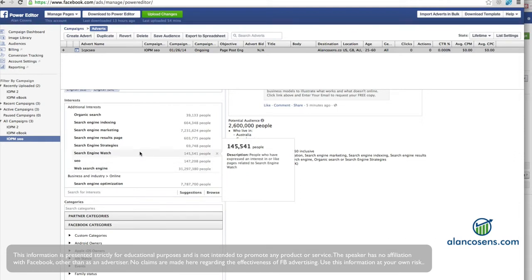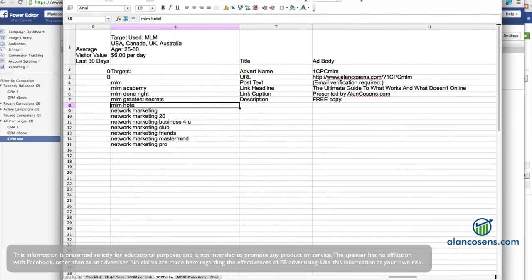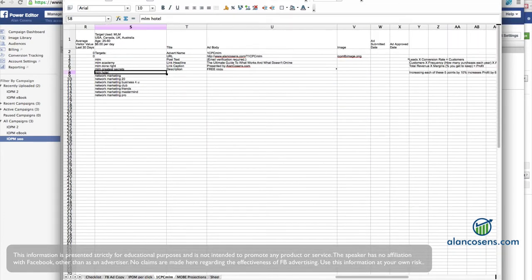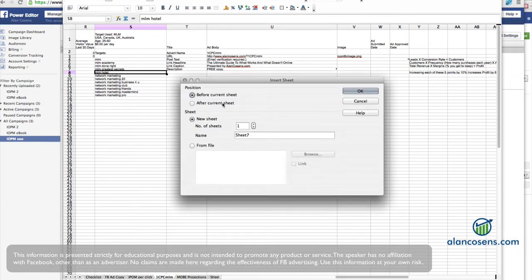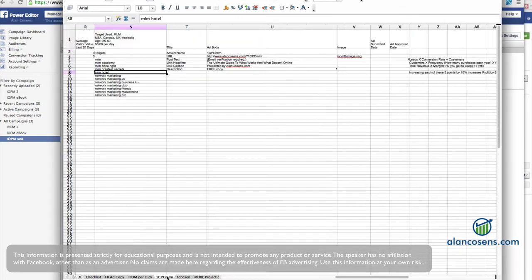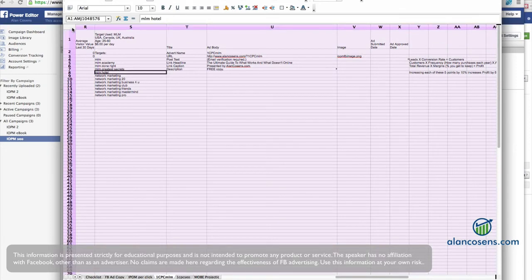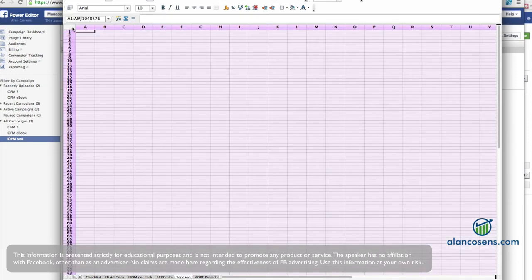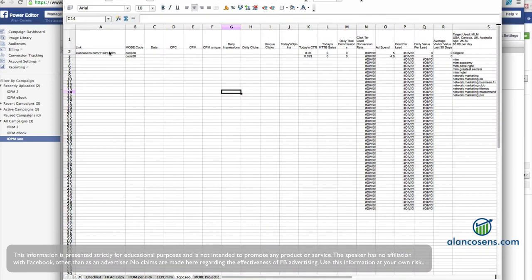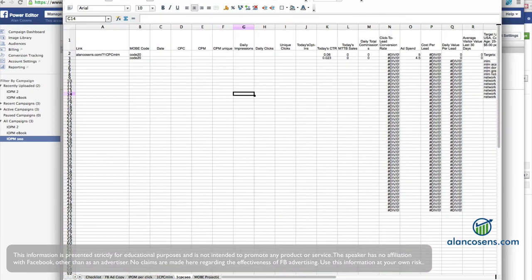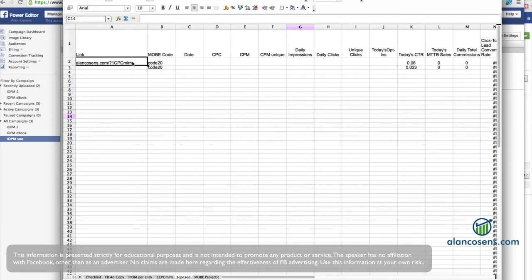Okay. Now, what I'm going to do with this is I'm going to come over to my spreadsheet here, and I'm just going to insert a new sheet. After, I'm going to call this 1 CPC SEO. Okay. And then I'm going to take the old one, I'm going to copy it. Okay. And I'm going to change.